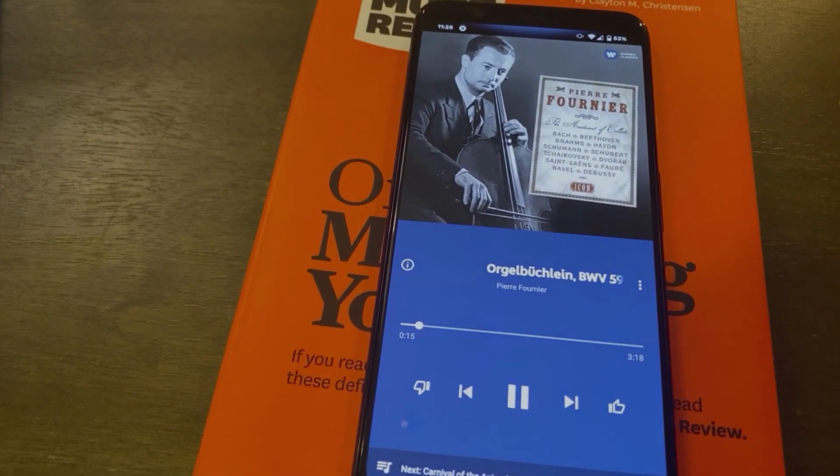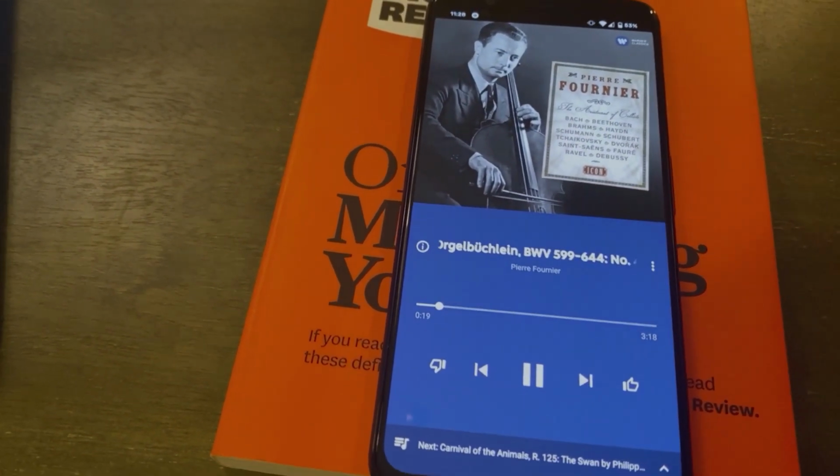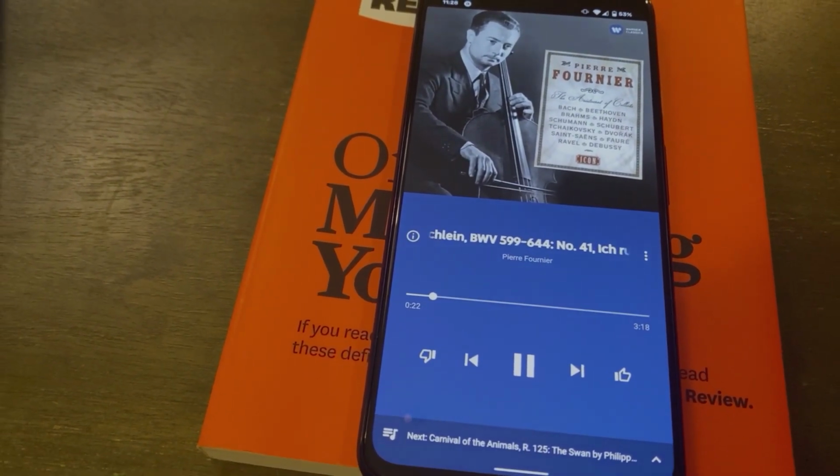So this was an added functionality in the March update. If you haven't updated your Pixel 4 and 4 XL to the March update, I suggest you do so if you're interested in using this functionality.